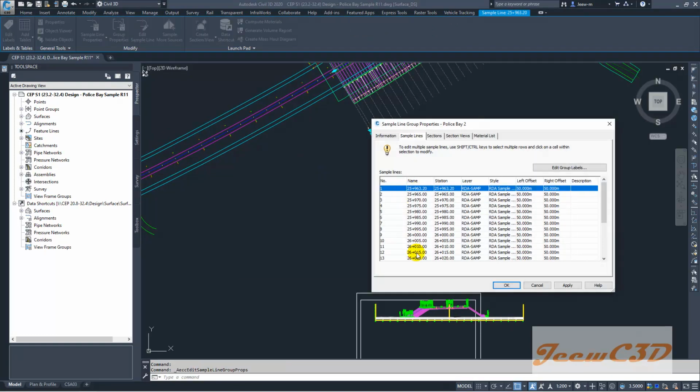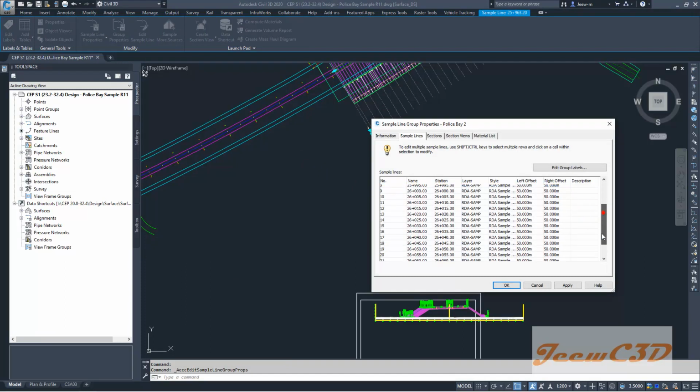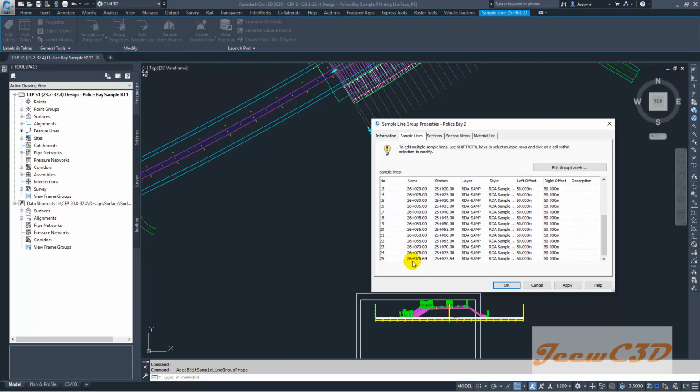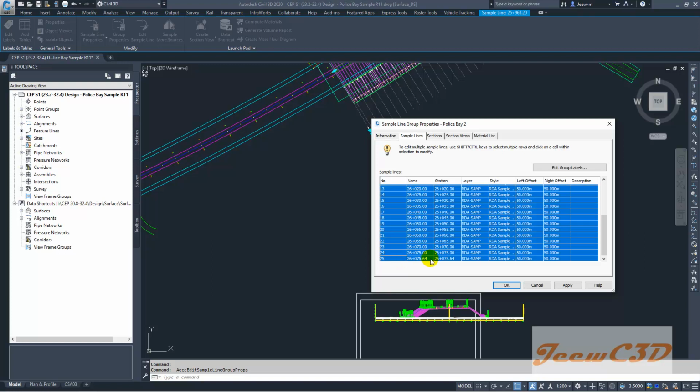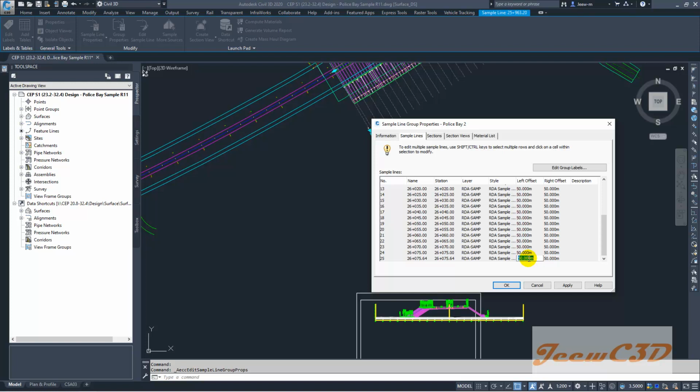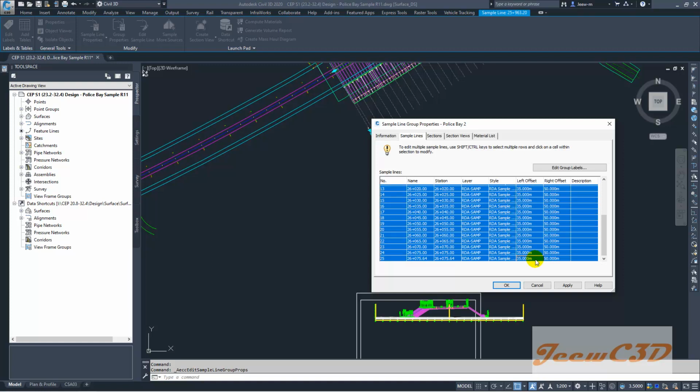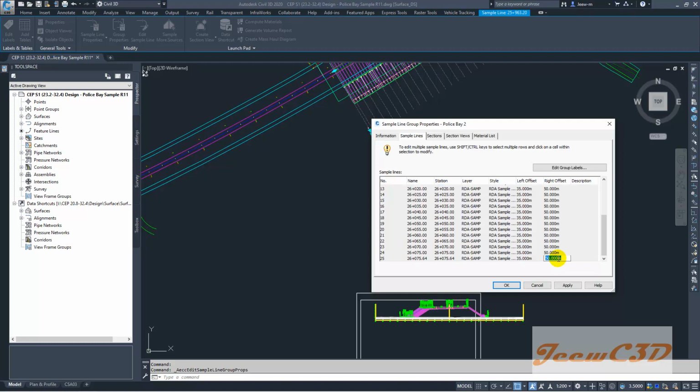To select all these sample lines, I select the first one, and while pressing the shift key on your keyboard, I select the last one. Then to edit the sample line width, I click this left offset column, so it will highlight. To type a value, I type 35, and on the right side, I type 30.